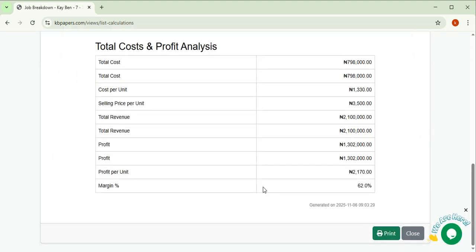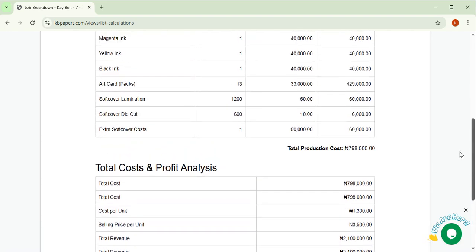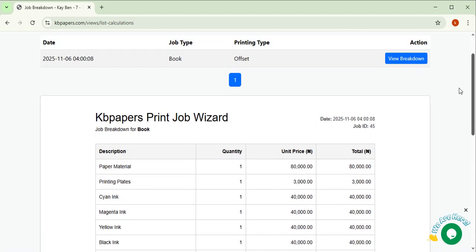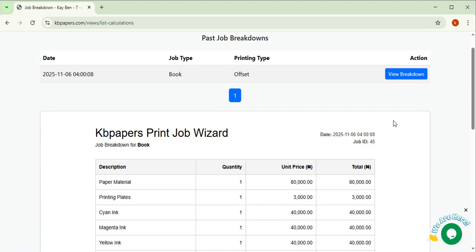So basically, this app is very perfect, and it will help you to reduce error, overpricing, overcharging, or maybe you pricing less. So to wrap it up, the printing job breakdown app is all about making your printing business simple, professional, and profitable. It saves your time, reduces errors, improves profit accuracy, and keeps all your jobs in one place. So that is it. Thank you very much.